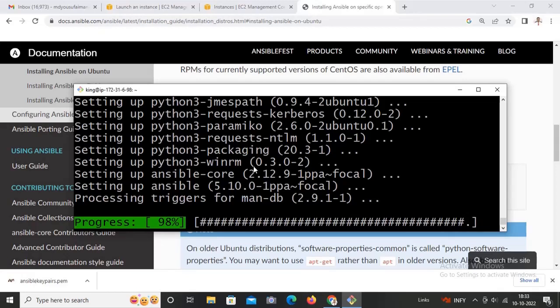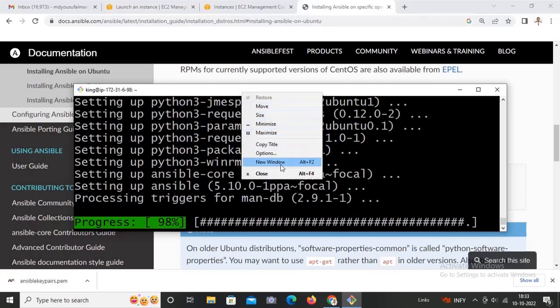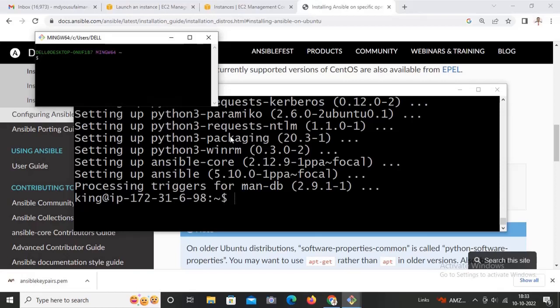It's taking a little more time. Meanwhile, we can also open a new terminal if you want. Just click over here, or right click, new window. Okay, but it is already done.